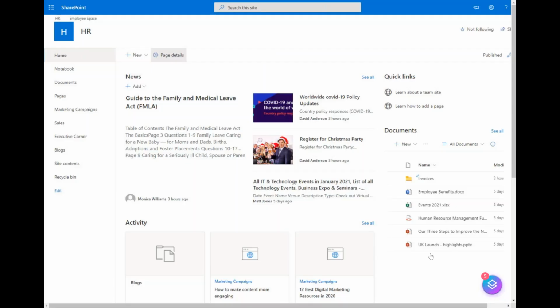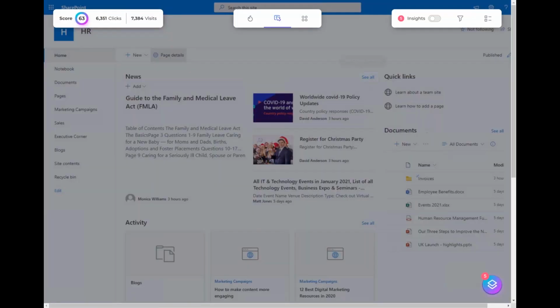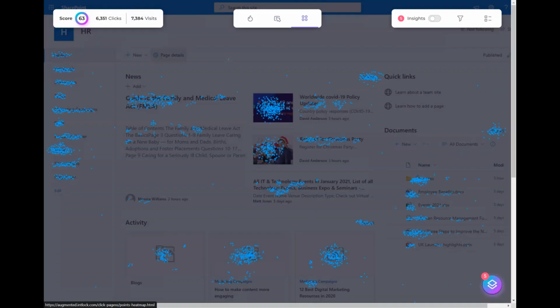Besides the dashboards, we also provide augmented analytics right on the page itself. We can start out with click maps, and here each blue dot is a mouse click on the page. So you can see exactly what are the more popular areas of the page, or the least popular areas that are not being clicked on. If you don't want to count blue dots, we can do that for you.